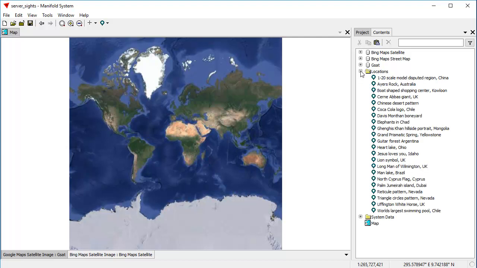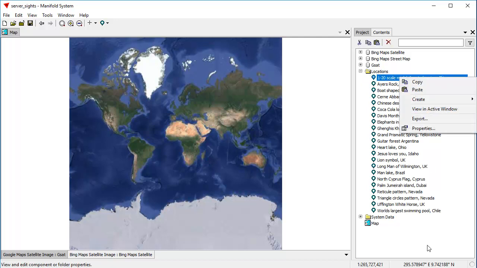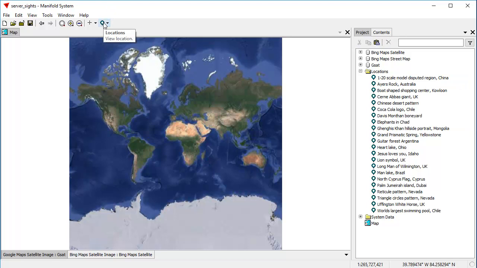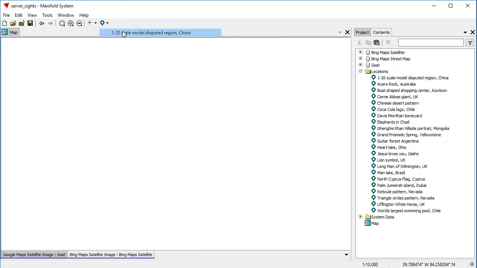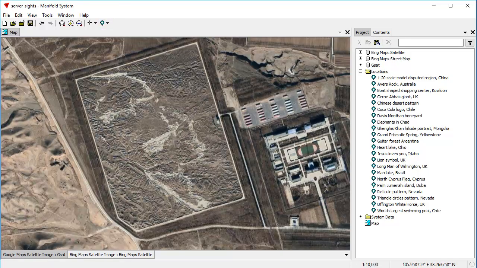And there's a folder here called Locations, which if we open up, we see there's all these locations. So we can go to a location either by right-clicking on it and choosing View in an Active Window, or using the Location button right here, where we can just click on that and instantly go to this. For example, this is an example of the world's largest scale map.